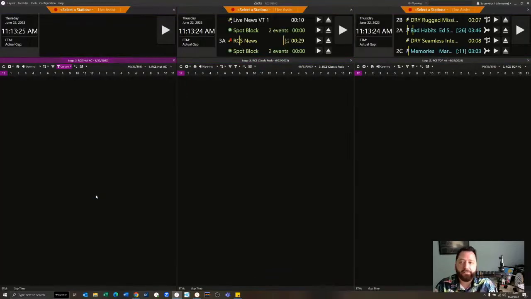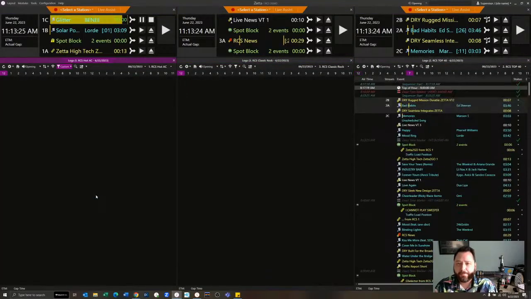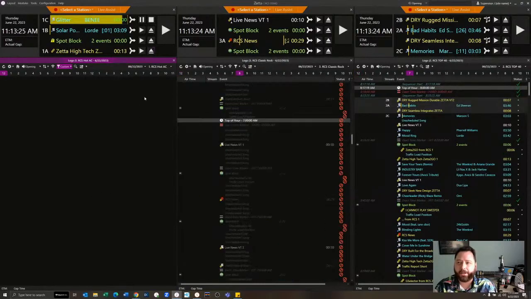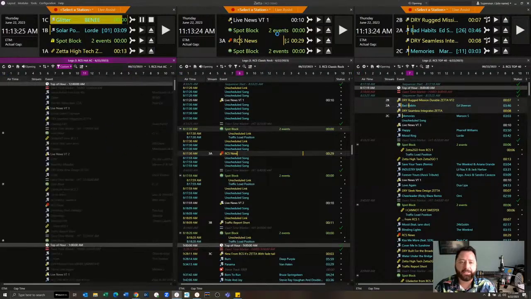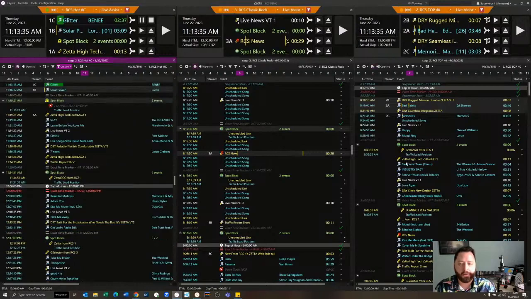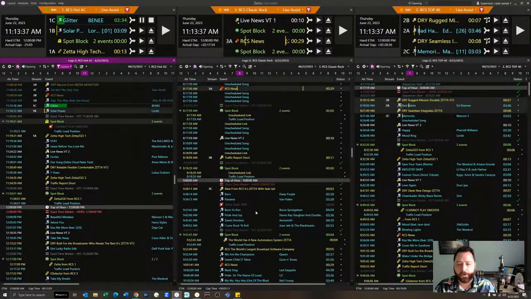So one of the things that I've been kind of encouraging users to do is have essentially a 3 layout here. So we have this going to load up with hot AC, this is going to load up with classic rock, this is going to load up over here with essentially top 40, right?